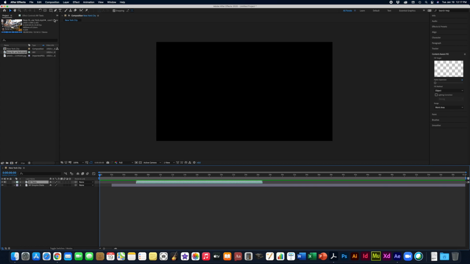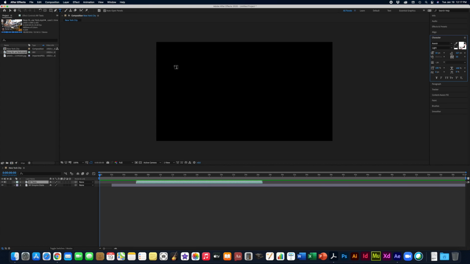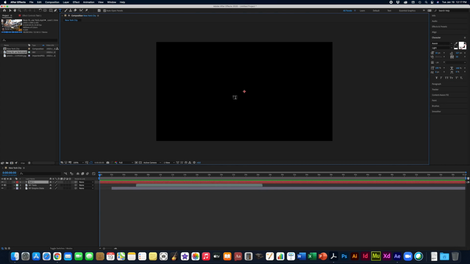Pretty straightforward. Now, what if I want to grab my type tool? I can go up here to the type tool. Now, at this point, I don't really need to explain what I'm doing because you've used the type tool before, right? You know what you're doing. So let me click and drag out a type box and start typing what it says, right? So we can say, welcome to New York, and then I can go ahead and add some styling to it, right?